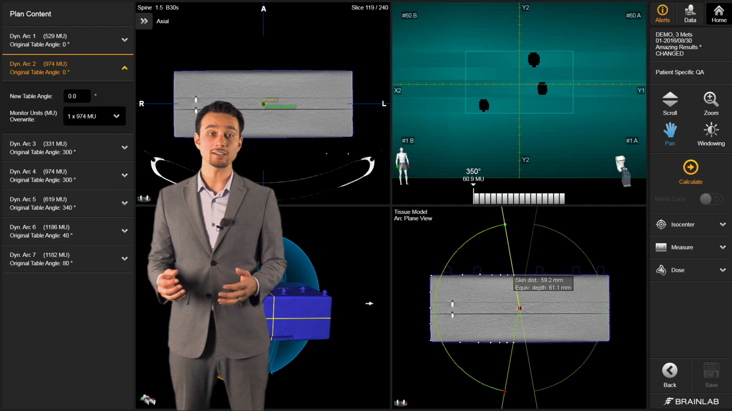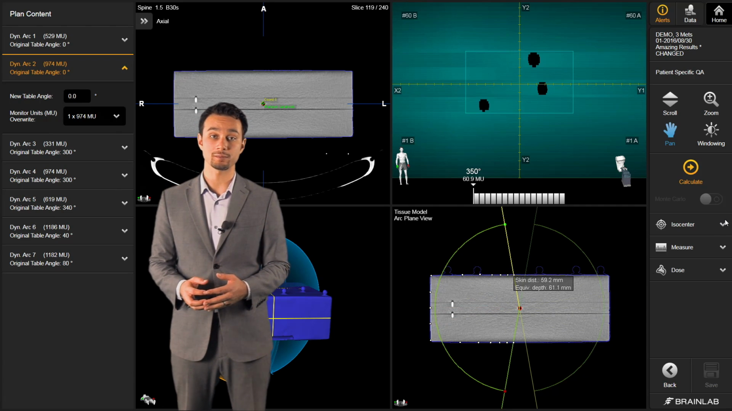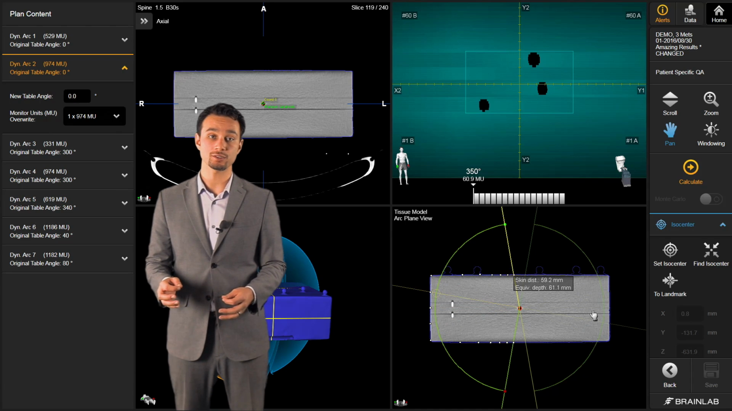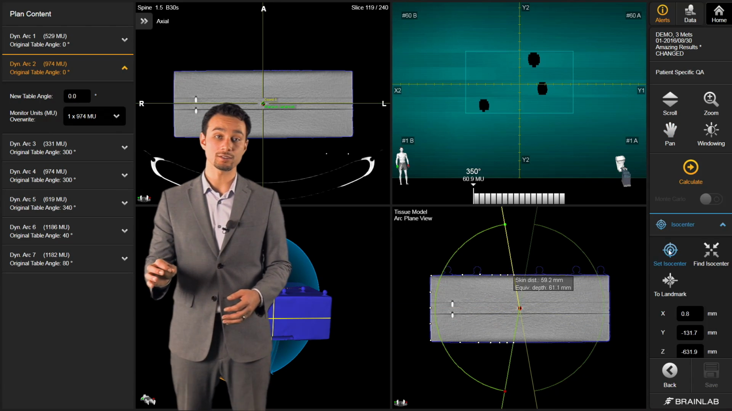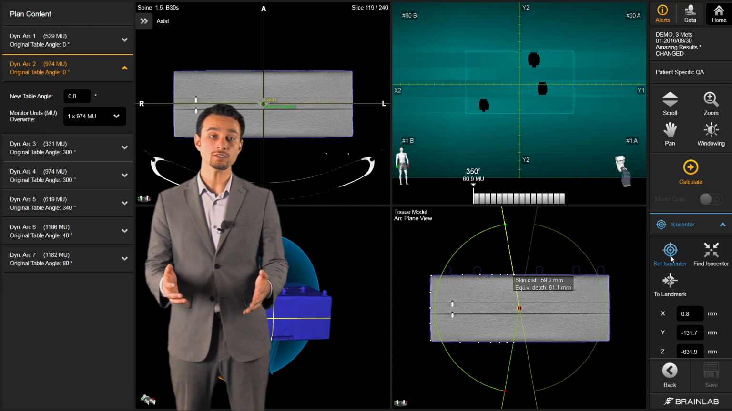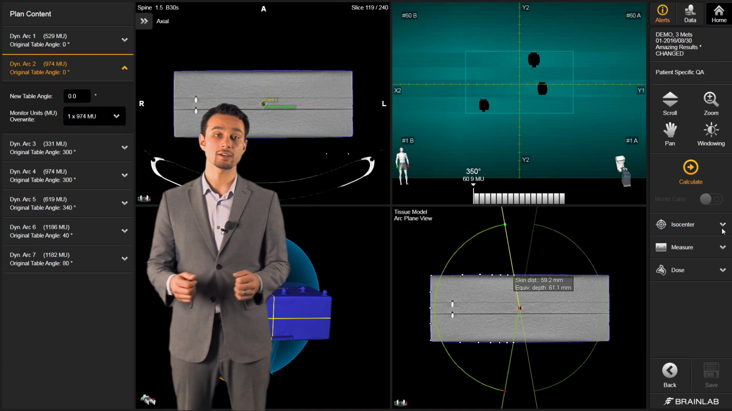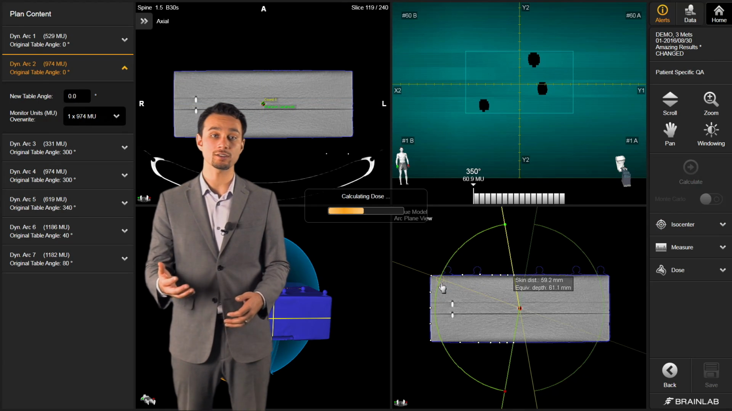By default, the isocenter position is mapped to the landmark position that you defined in phantom definition. You can also change the isocenter position by clicking on Set Isocenter and then moving the isocenter within your different planes. You can also type in isocenter coordinates manually below. Once the isocenter has been defined, you can go ahead and calculate the plan.